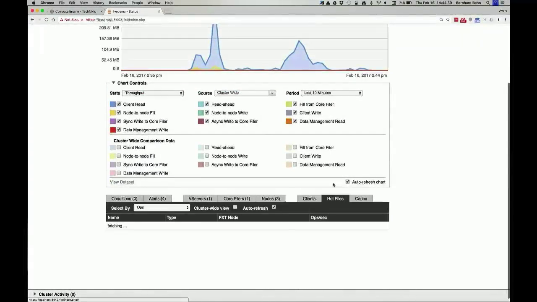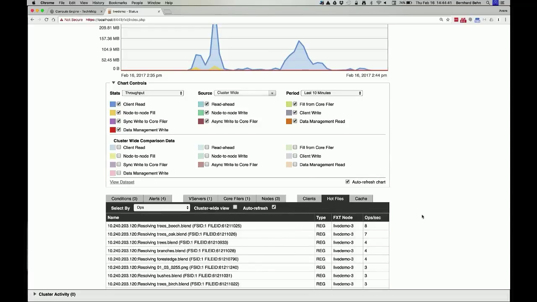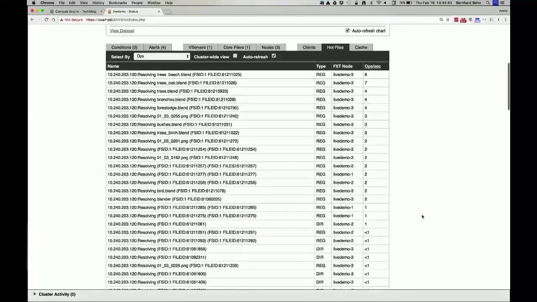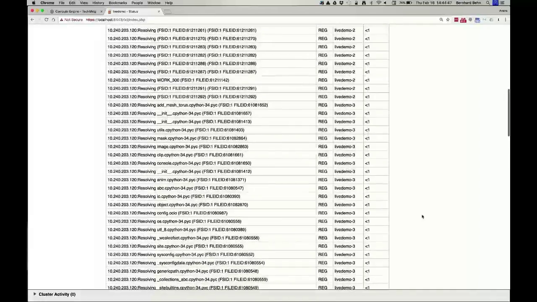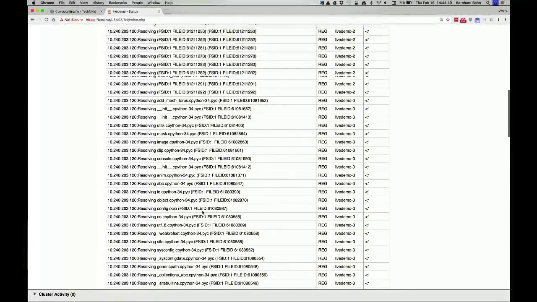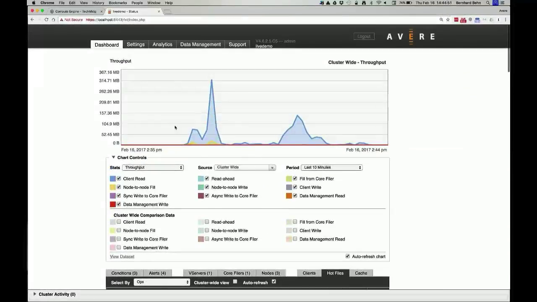When you ask, well, what files are they reading? I can pull up this hot files tab, and that resolves to the file names and paths being accessed by these clients. There are some Python libraries and obviously some source data. When we look at the chart, we can see the blue is what the clients are reading, and the yellow and green are what's being filled in from your on-premises core filer.